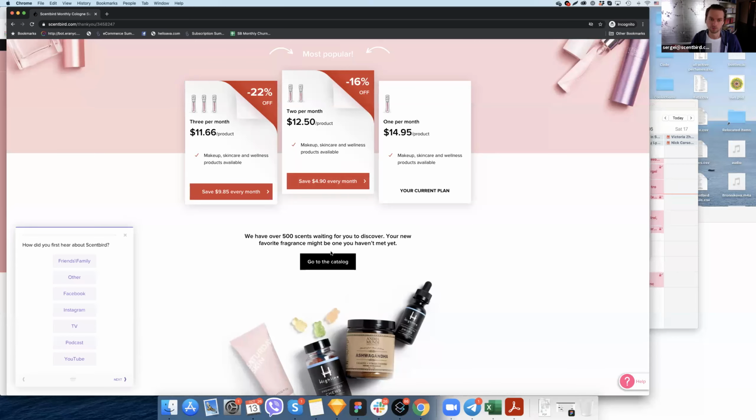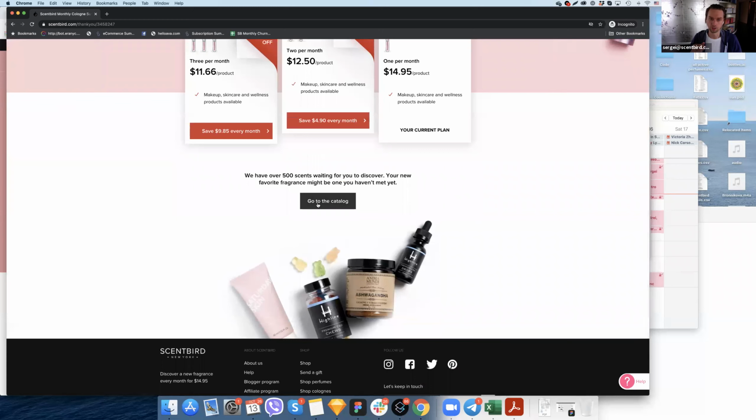We also ask you the origin, or the place where you found out about Sunbird. This helps our marketers understand the source of traffic, and it helps them with attribution. And then you go to the catalog.